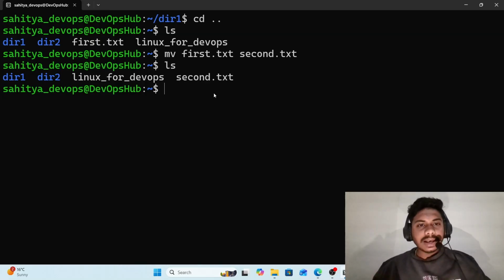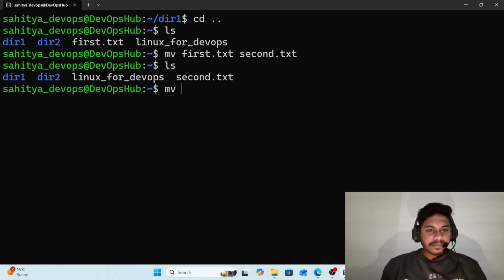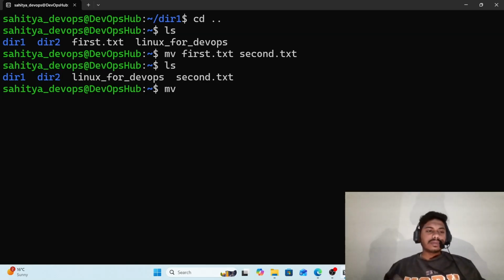Now let me show you one more thing. Using the same command mv, which is move, we can also move things, and we can also rename. I already showed you how to rename. Now let's move. You have to specify first the source, which file we have to move. It's under home.